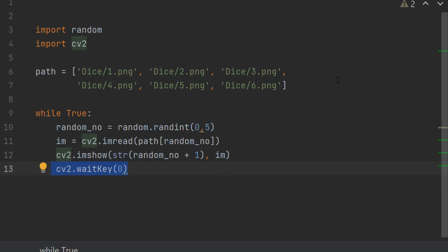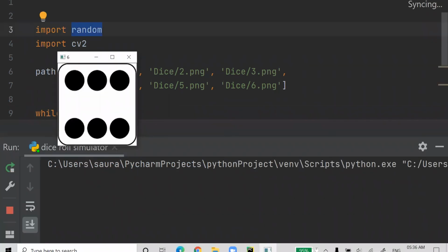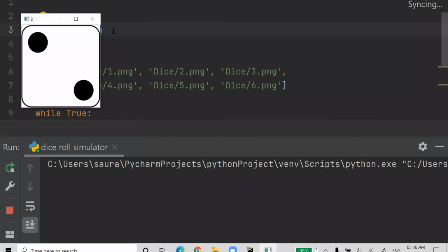Now let's see the output. After running the code, we got 6 on our first dice roll. If I cross this window, then the dice will re-roll. Let's do it. Now I got 2.